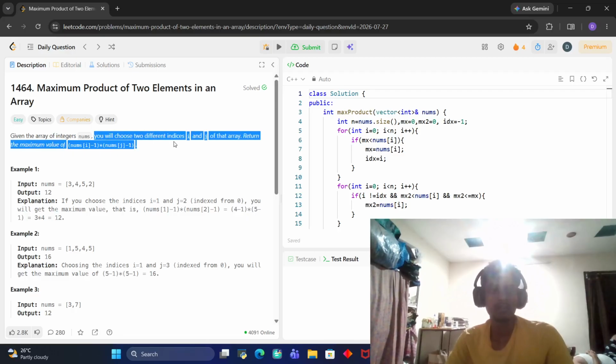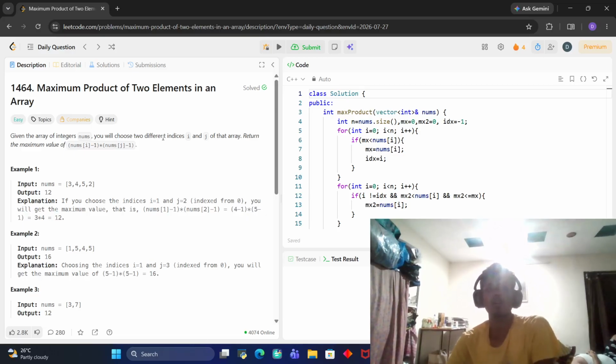You will choose two different indices i and j of the array, and return the maximum value of nums of i minus one product with nums of j minus one. The problem statement is that we have to find the maximum value of the product of two numbers.